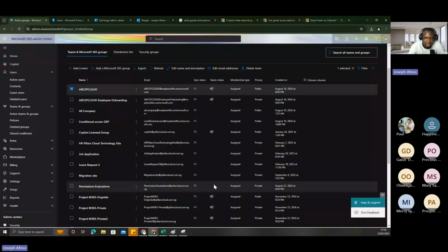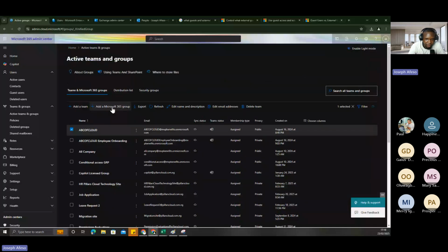Okay. Then if you are adding this type of group, M365 group, you are adding this kind of conditional access GRP that has no team status enabled, or you are doing a team like the all company group that is not having teams enabled, or you are having HR pillars concept or pillars technology site that is not having teams enabled. So you can really have a group, and this M365 group is not a teams group.